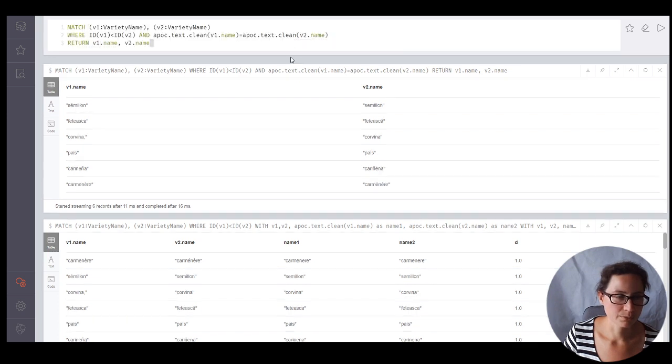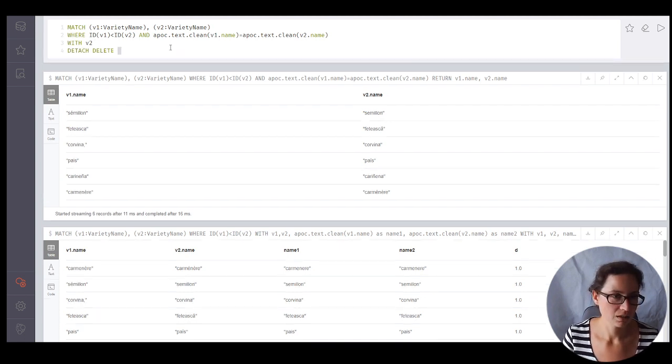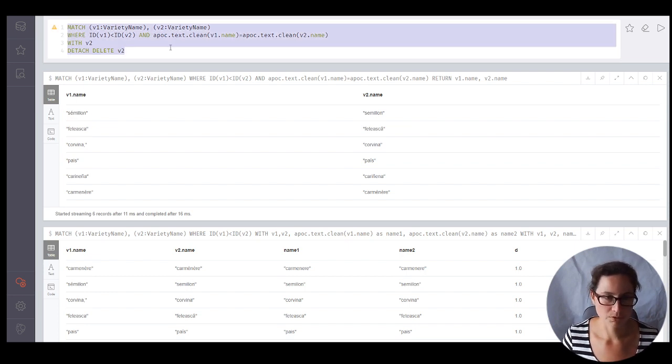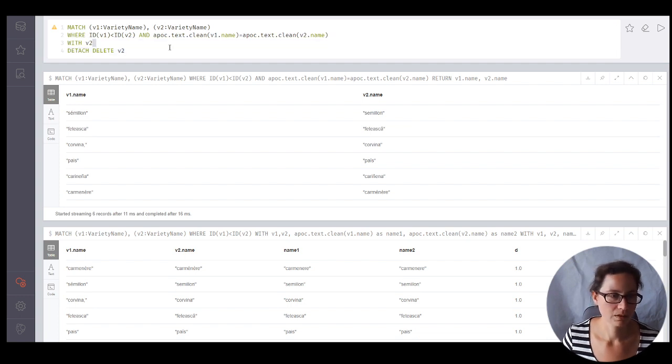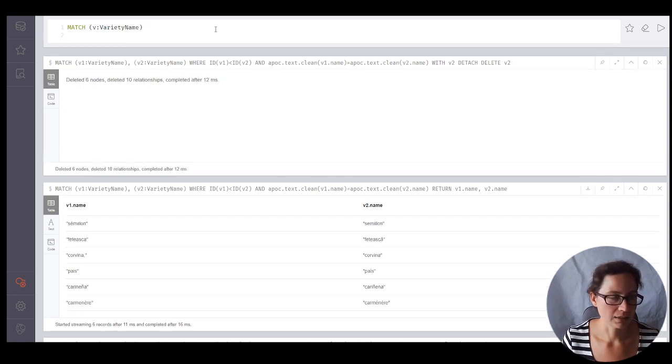So what I'm going to do, oh, this is going to be so nasty, but it's fine. With v2, I'm just getting all of the nodes here. I am now going to get rid of them. So detach delete v2. Goodbye v2, it's been good knowing you. I'm going to grab a copy of that so I remember what I did. That gets rid of 6 nodes. So what we can do now is run that clean, knowing that we're not going to do any crazy thing or introduce new duplicates. So let's do v variety name.